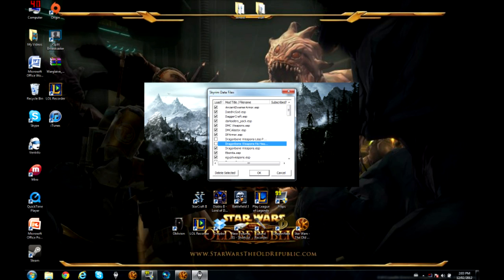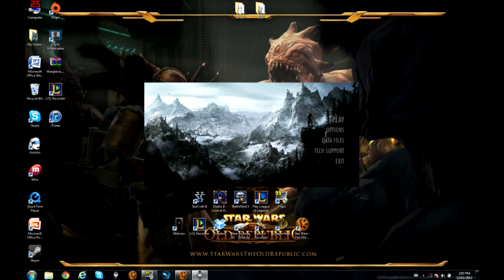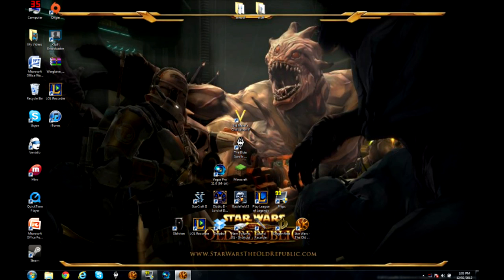Usually they'll all be loaded for you originally. So all you can do is hit OK. You don't even have to check data files very often. You should just be able to go play and get into it. I've had mods that didn't work for me and worked for other people. It's just the way it is. Sometimes you just can't get them to work.